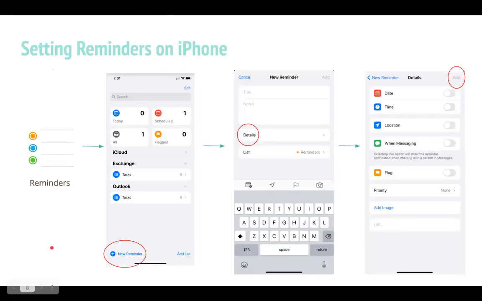So just to go over the video once again, to set a reminder, you first start off by going to the Reminders app from your home screen. After you click the app, your screen should look something like this. And to set a new reminder, you click on New Reminder at the bottom left corner of your screen. When you click New Reminder, you can select the title of your reminder.